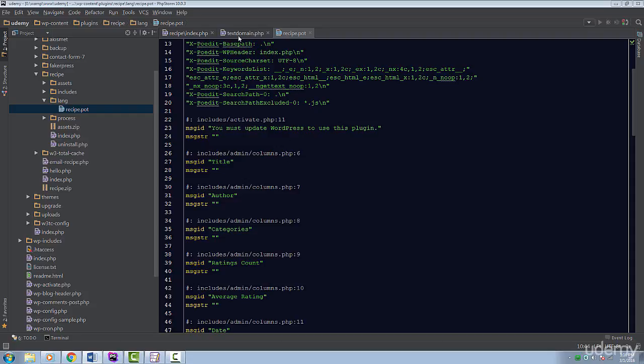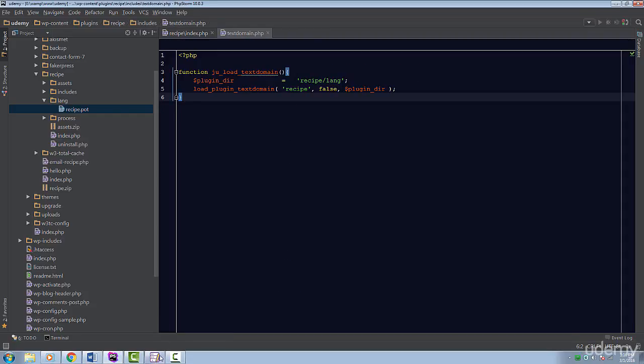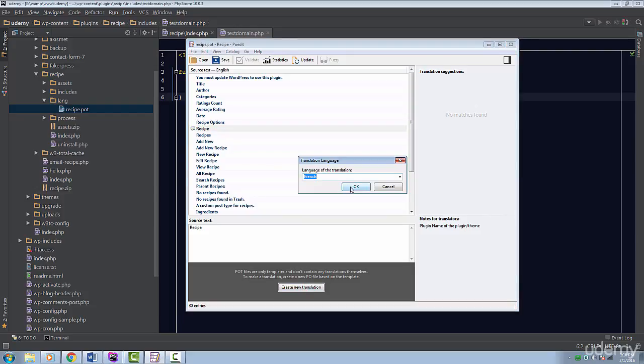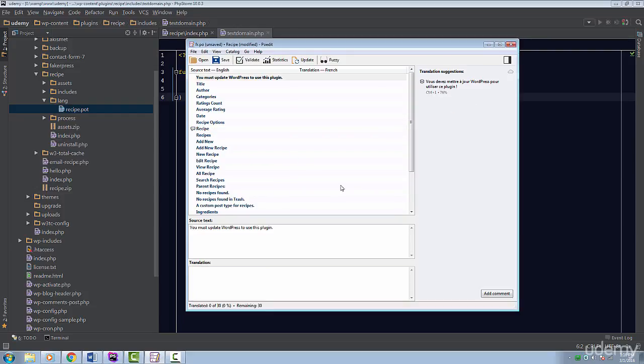I'm going to close this file. We won't be directly editing this file. We can use POEdit for this. Open up the program again and click on Create New Translation button. Let's select the language French. From here you can start translating these strings.